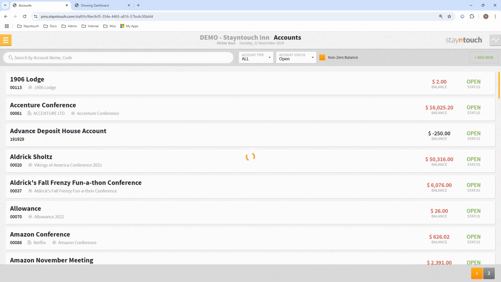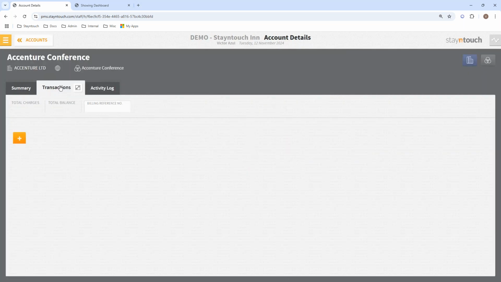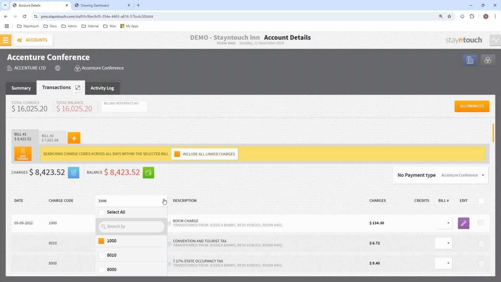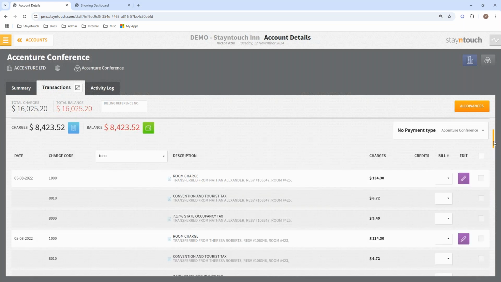So I'm going to go ahead and select account here, and go over to the transactions tab. Again, I can now search for the charge code with this new drop-down feature, and say I'm going to look for the room charges here. I'll select 1,000. Again, I can select multiple charge codes here. When I do select 1,000, it will only display the room charge plus the taxes.